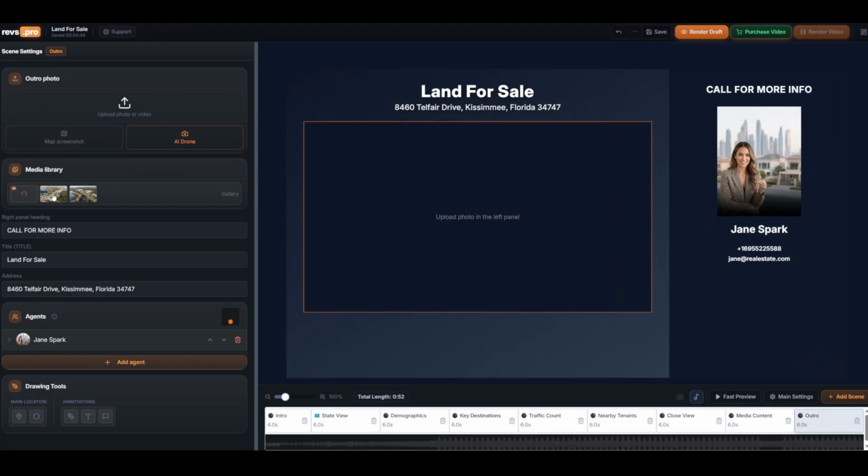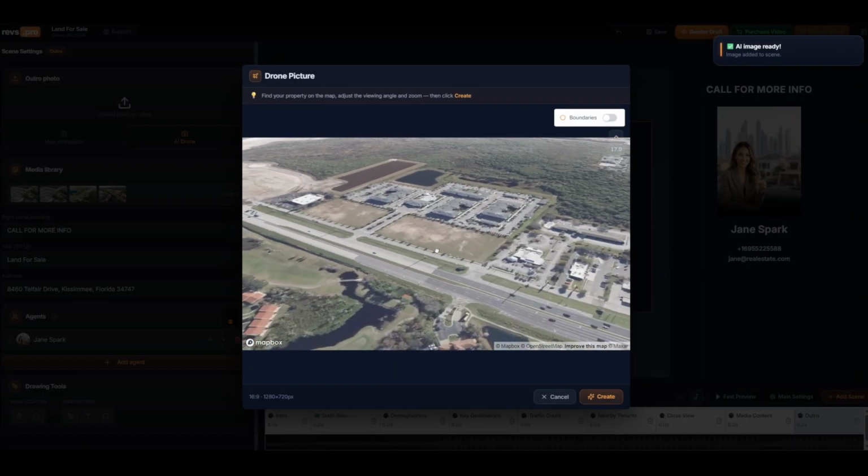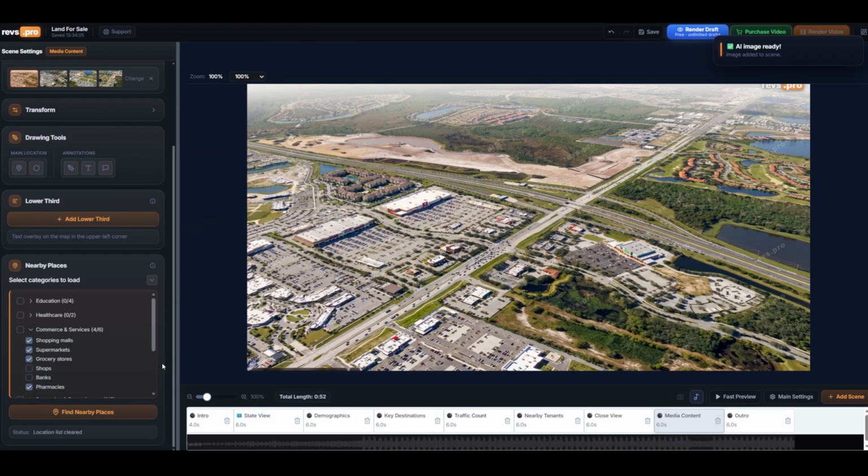I'll also generate an AI drone image for the final scene. Select the view you want and click Create. The image for our media content scene is ready. We can now add nearby locations.